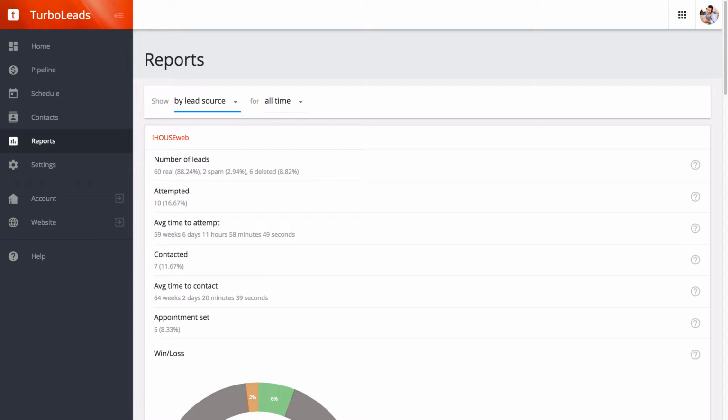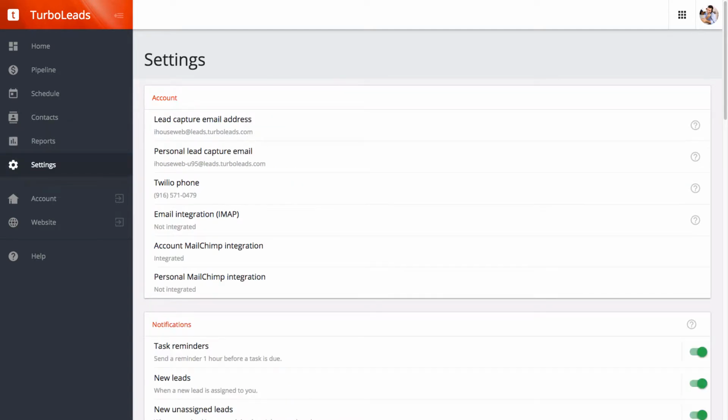Now, let's move on to TurboLeads settings, where we can cover some of the important items I touched on earlier. First of all, we have your account card here, which shows your unique lead capture email address and your TurboLeads, aka Twilio, phone number. I explained the phone number pretty thoroughly already, but you might have some questions about the lead capture email address, especially if you're paying for Zillow or Realtor.com leads.